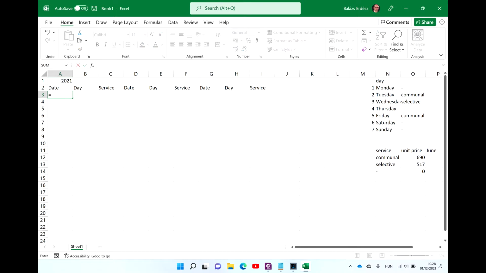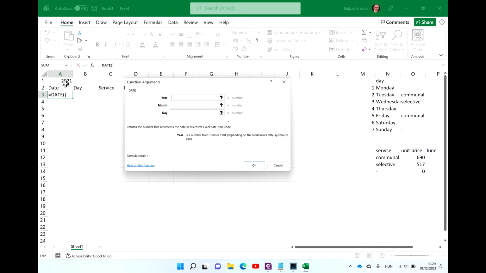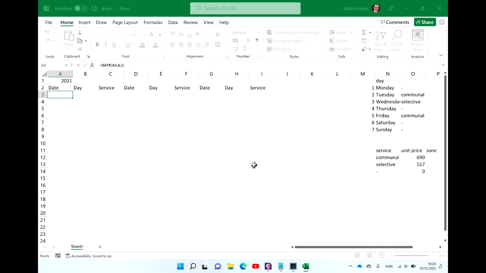Equal, and we are going to use the date function. So let's choose date, just hit tab. And now if you press Ctrl plus A, the function arguments window will pop up. You can see that this function has three arguments: year, month, and day. The first argument is going to be the year, so simply click the cell A1. Month is a number, so it is going to be June the 1st, so the month is 6, and day is going to be 1, and then hit OK.